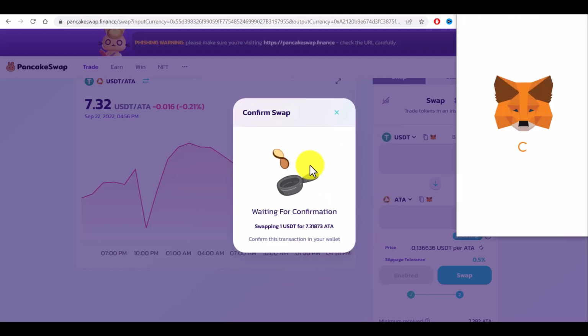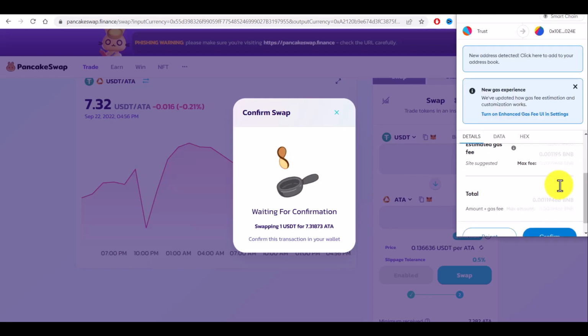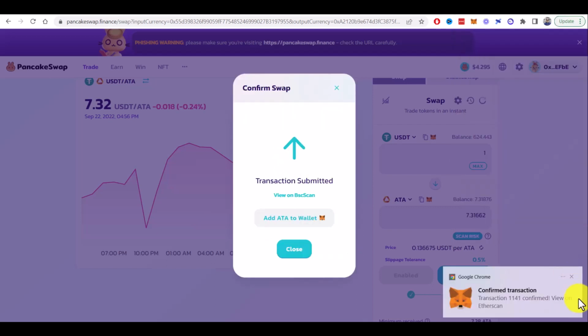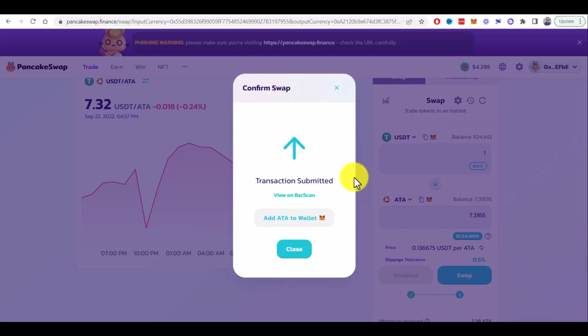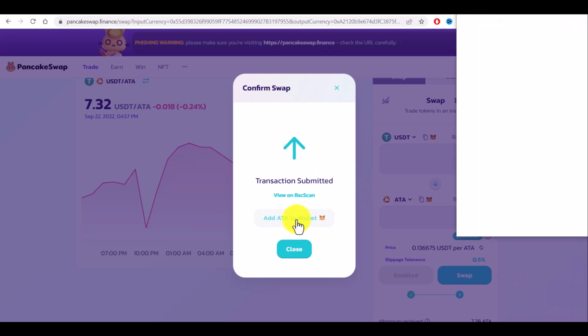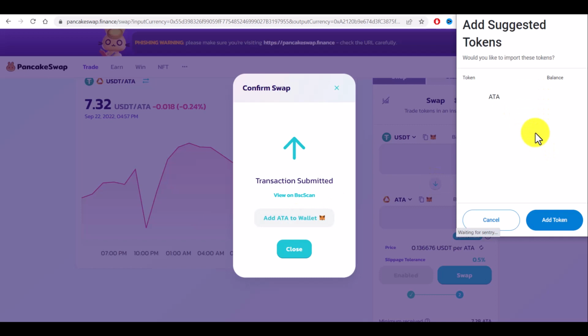Okay. Another transaction. So basically two transactions here. Confirm. Transaction confirmed. Great. Now we see the option to add ATA to wallet. Great. Let's do it. So we can see what we have here. As you can see, I already have 7 ATA that I just bought.